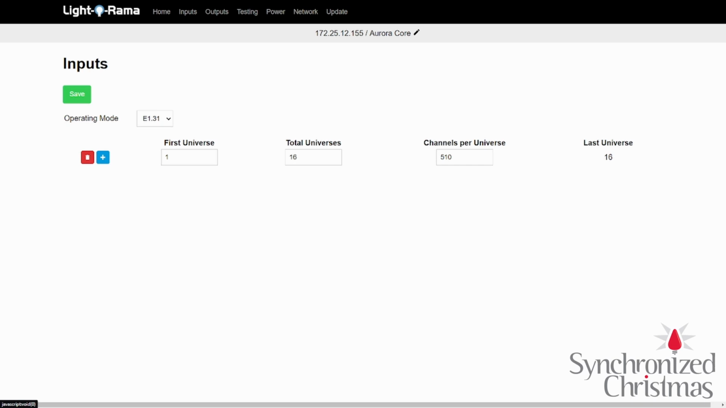Now it's worth noting that you don't have to go in order or even sequentially. I could say plus here, and I could change this to 33. And now we're using universes 33 through 48. I could say plus again, and notice I don't get an error message when the last universe went over 64, because there are not a total of 58 universes, right? We have 16, 16, and 32. We have 48 universes right now.